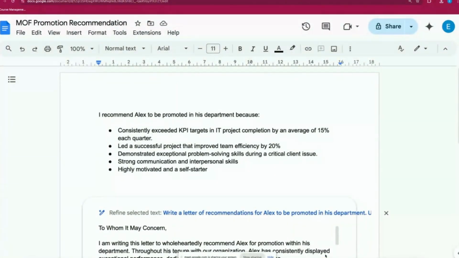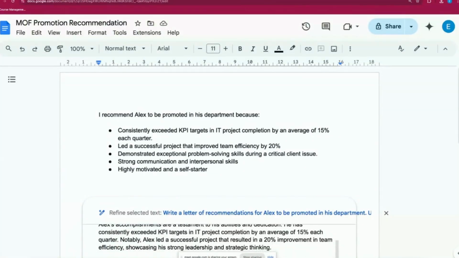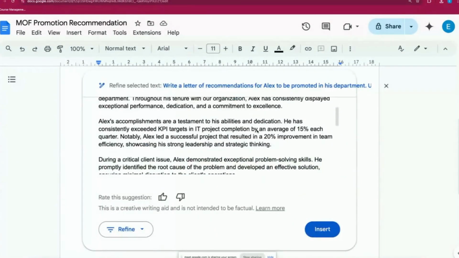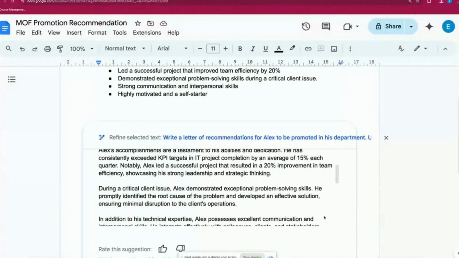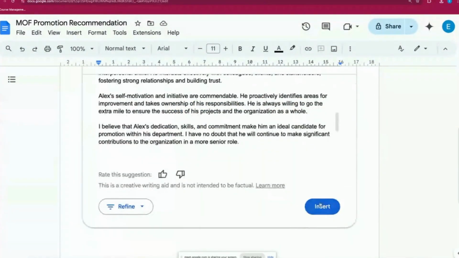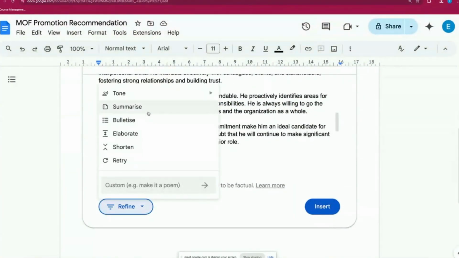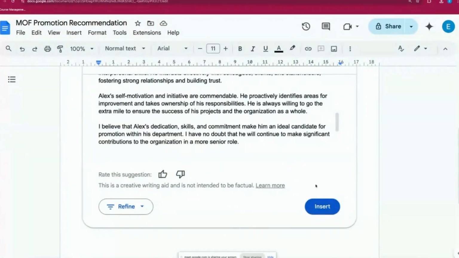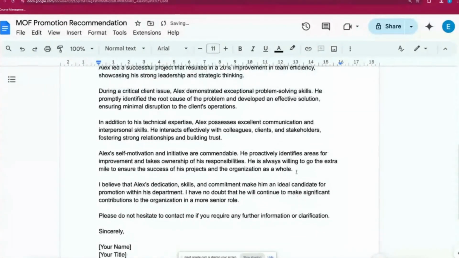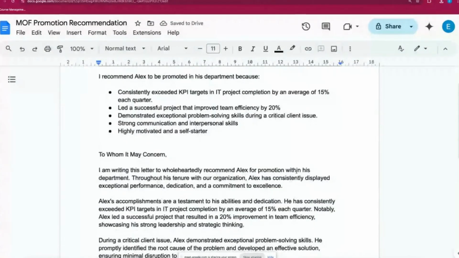Okay, it will take a while. Give me a second. Okay, and now I have this letter. Let me just show you. You can refine the output. You can shorten it up. Let's see just the result. So I click insert. Now I have a very good letter of recommendation.